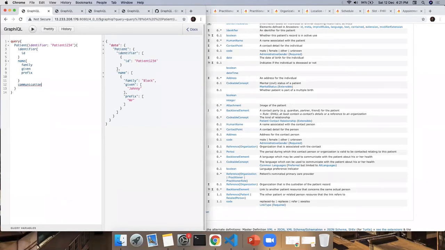It gives you a small underline there, meaning you need to do something. Just hover over the underline and it says the field communication of type must have subfields, meaning you can't just directly query a parent field. You need to still specify some more things, right? It also says that you need to open up curly braces. So let's open up curly braces there, and then press control space again. There we're interested in language for now.